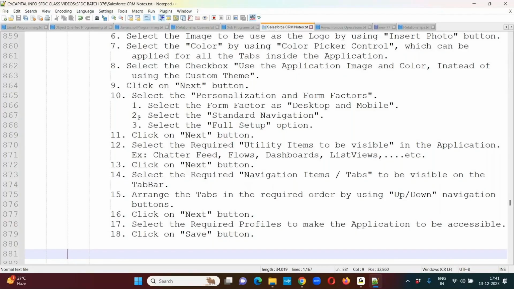Sir, actually here the 12th point, utility items to be visible, right? These are nothing but objects, right? No, utility items are different, and navigation items are different. Navigation items means tabs. That means objects. Utility items are nothing but the features.